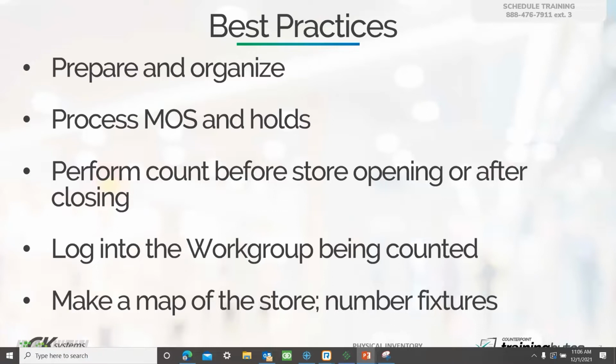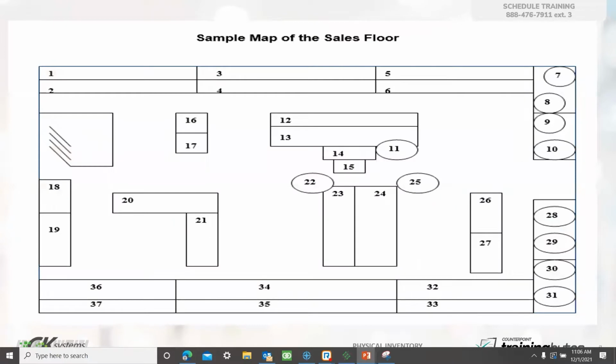My advice, based on my experience in retail, is to make a map of the store and to number the fixtures and put fixture tags on the fixtures itself. The main reason is so I keep track of what I have and haven't counted. But there's a more practical reason that I'll tell you while you're looking at my beautiful sample map.